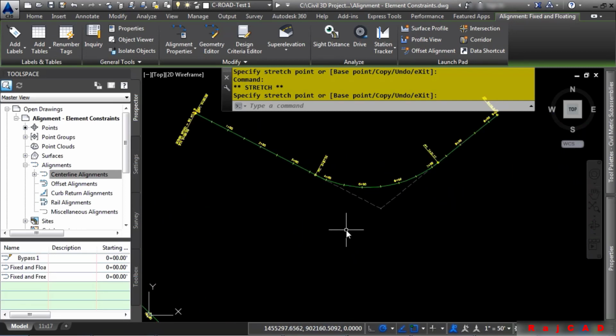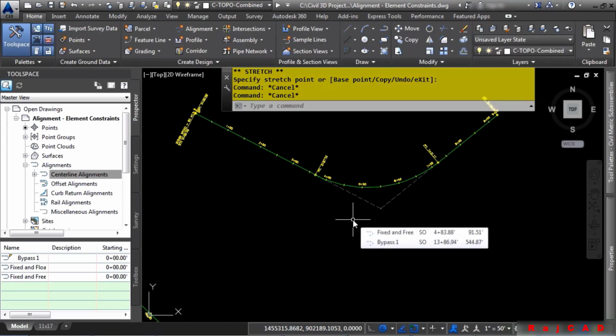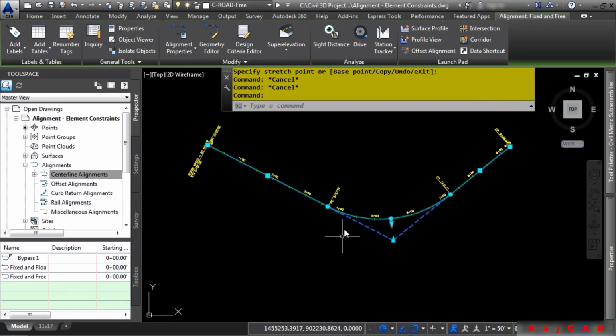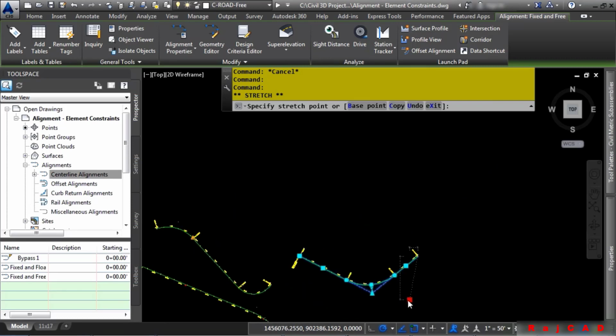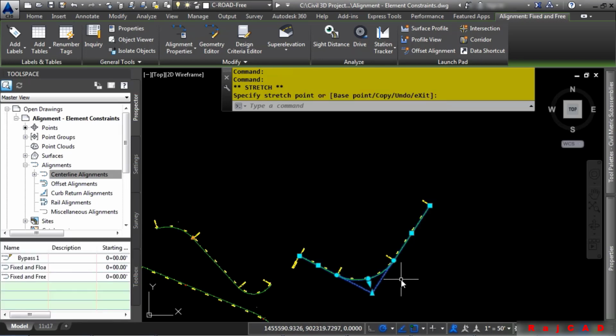Then you have free elements, and what free elements are is they can be attached between either two lines or two curves, and they have the ability to be manipulated from either one. A good example of this is this alignment here. This curve is a free curve. If you modify the tangent, you'll notice here that tangency is maintained and the curve is free to move as you make edits to the other connecting alignment objects.